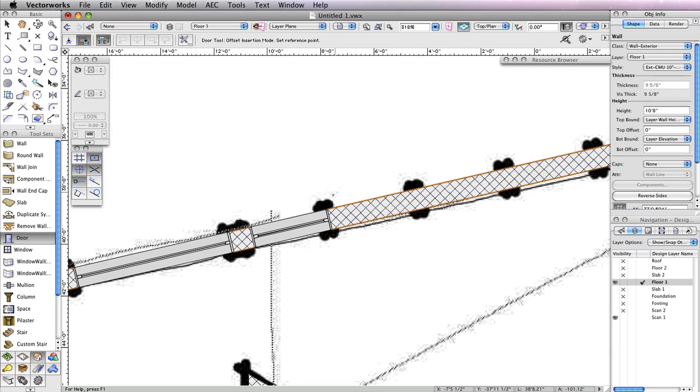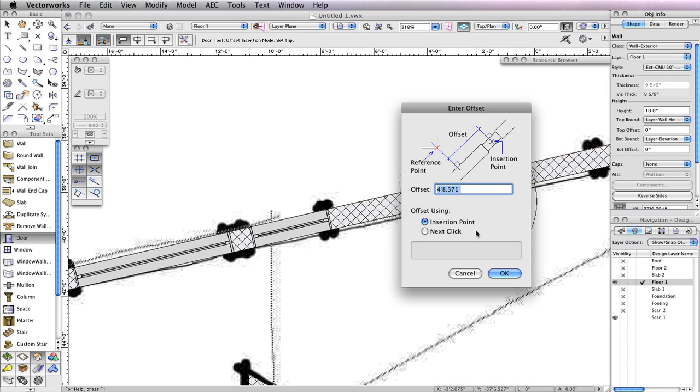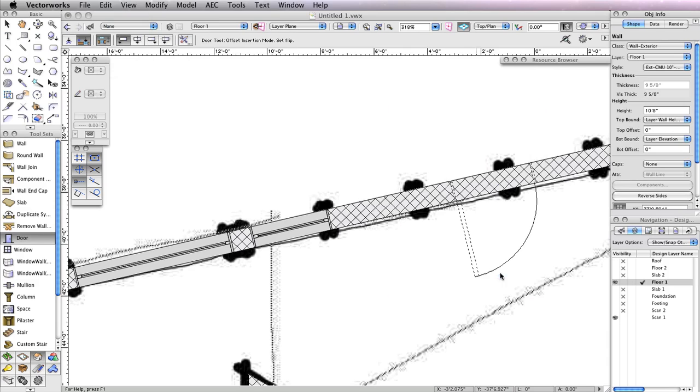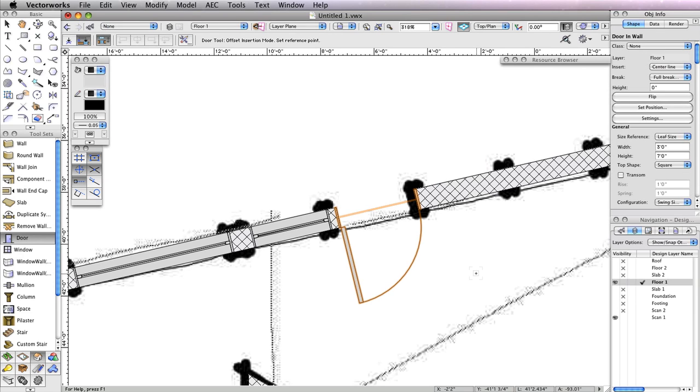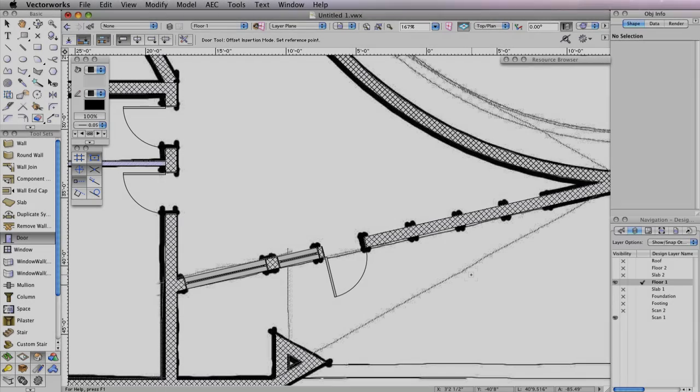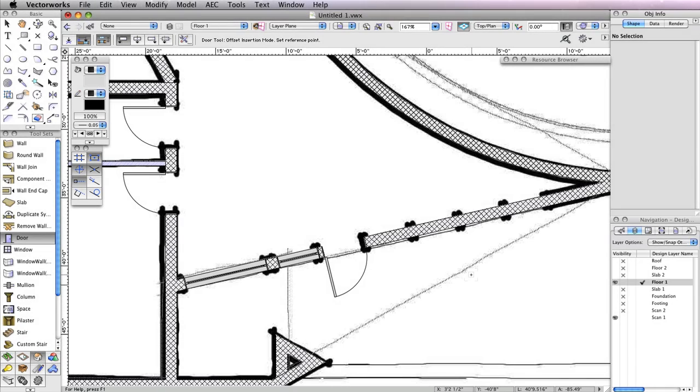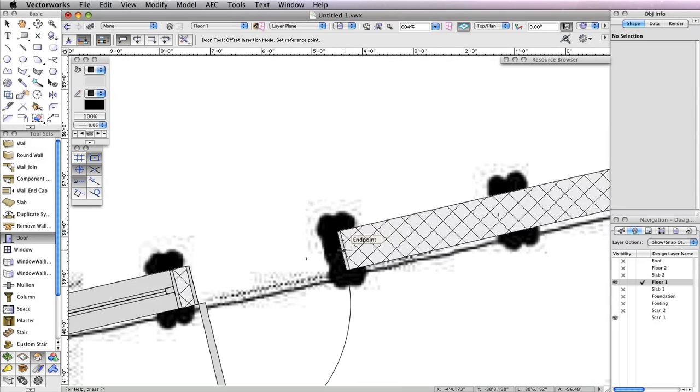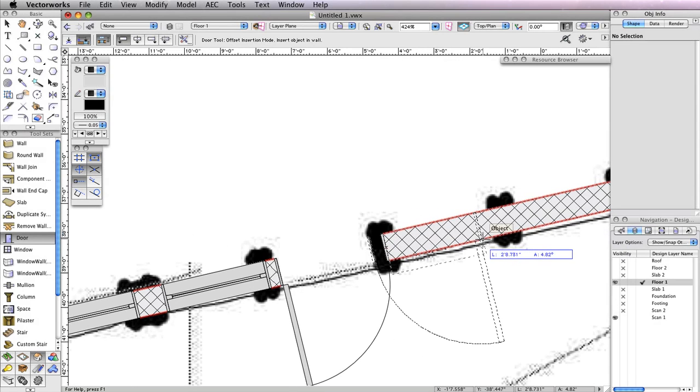In the Offset field, input a value of 3 inches and also choose Insertion Point for the option Offset Using, then click OK. After you've set this point, you'll see the door move 3 inches away from the window. 2 more doors with the same parameters must be inserted in this wall, so repeat this process to insert 2 more doors that are 3 inches apart to the right of the current door.